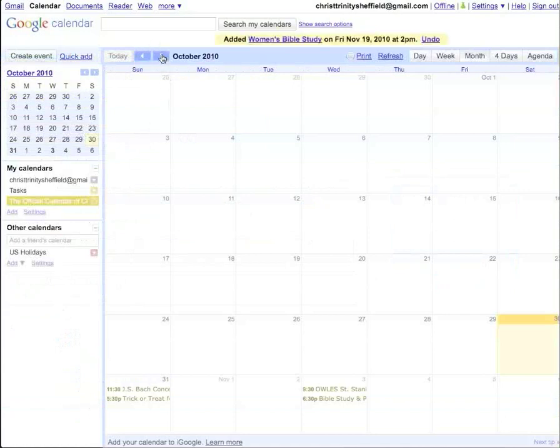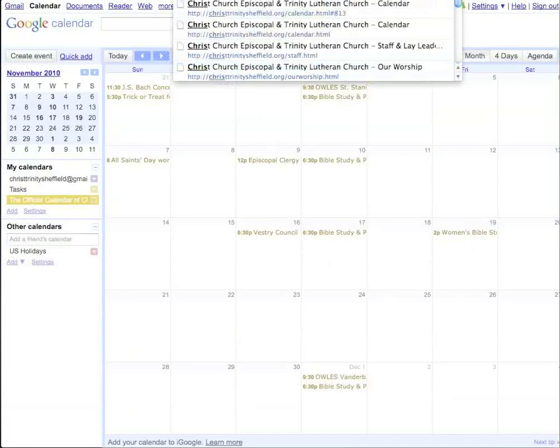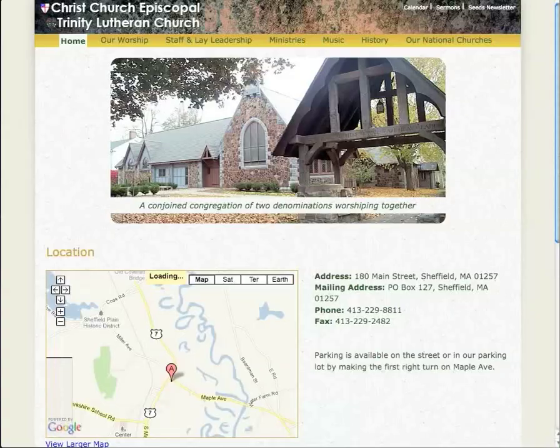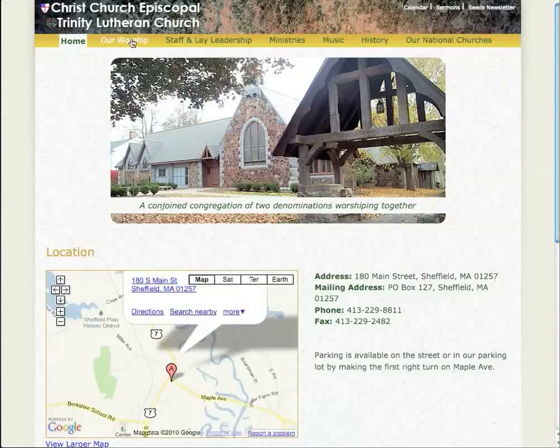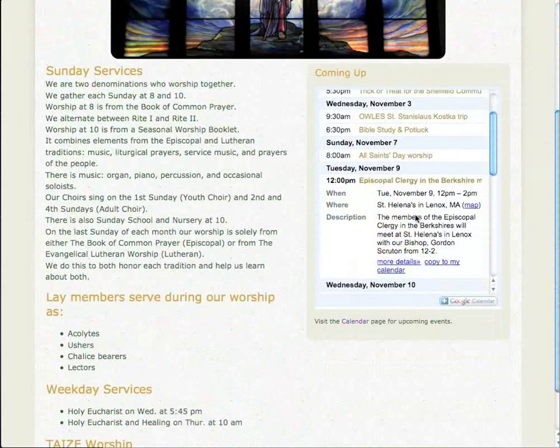It's saved. So now we can go over to November 19th and see this Women's Bible Study. So let me just show you what that looks like now on the website. So here we are. We go to the Our Worship section. We see the Coming Up area now has a listing of all of the upcoming events organized by date. You can click on any of these and the details will display right there.